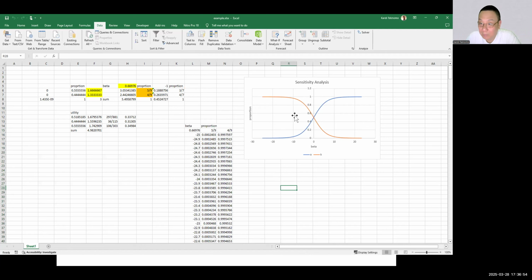With this, actually, you can also find what is the value of beta in order to get the proportion that you want. The value of beta can be anything from minus infinity to positive infinity, but I think below minus 25 and above 25 is practically almost the same, 0 and 1.